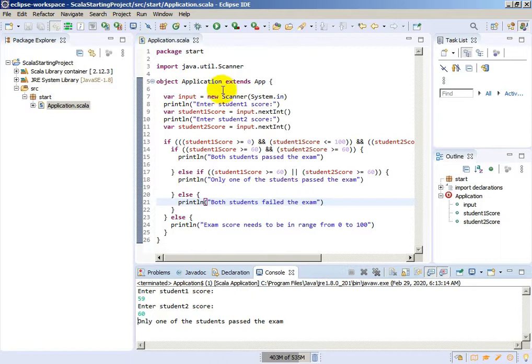Now we will check the else statement. Let's try. Enter student 1 score is 25 and enter student 2 score is 5. They didn't learn, and the message will be both students failed the exam, because the if statement is not good, and the else if statement is not good either. Both conditions are false, and when both statements are false, the else statement will run. It will write both students failed the exam, which is perfect.